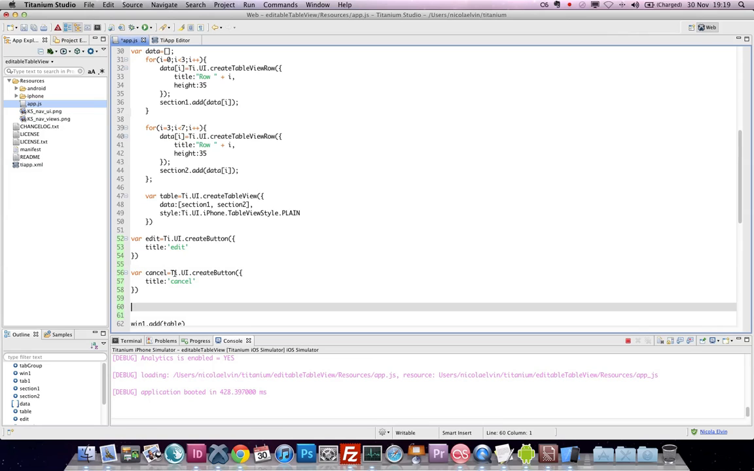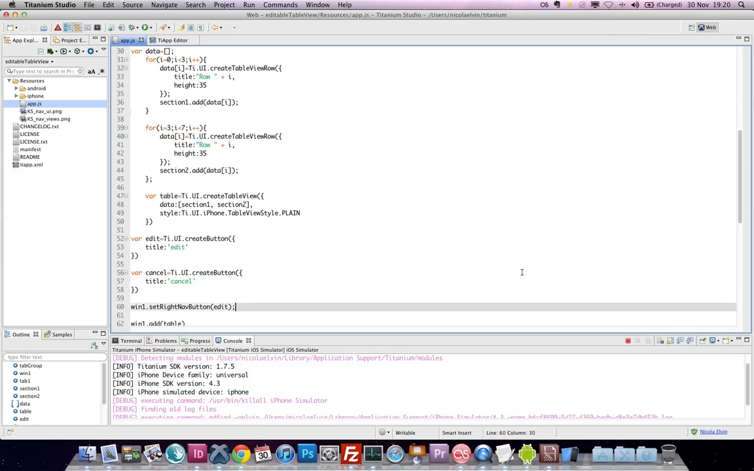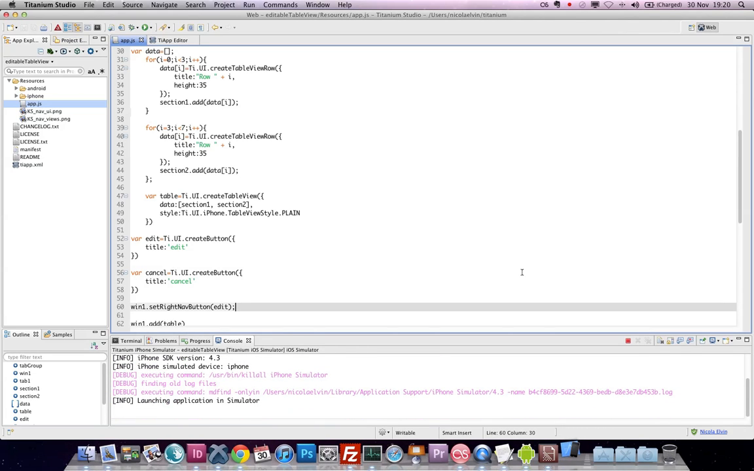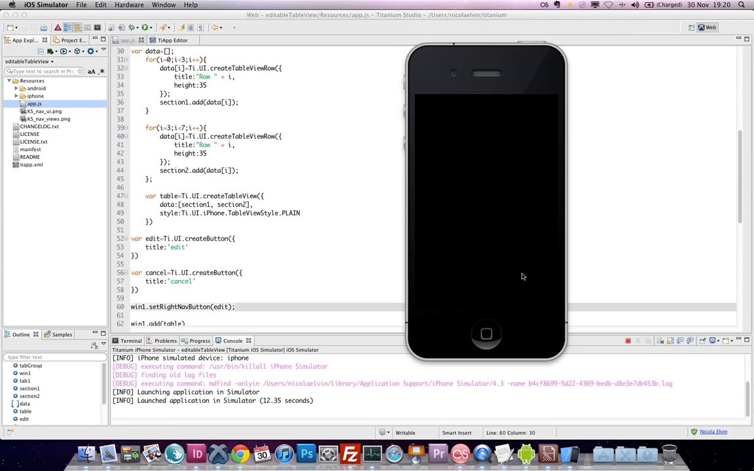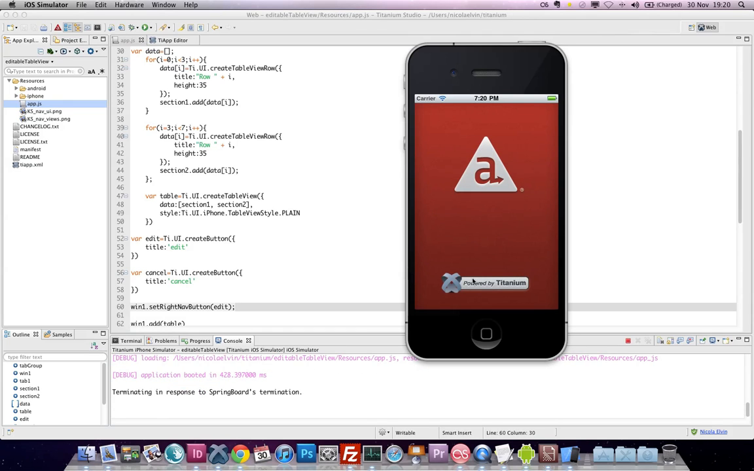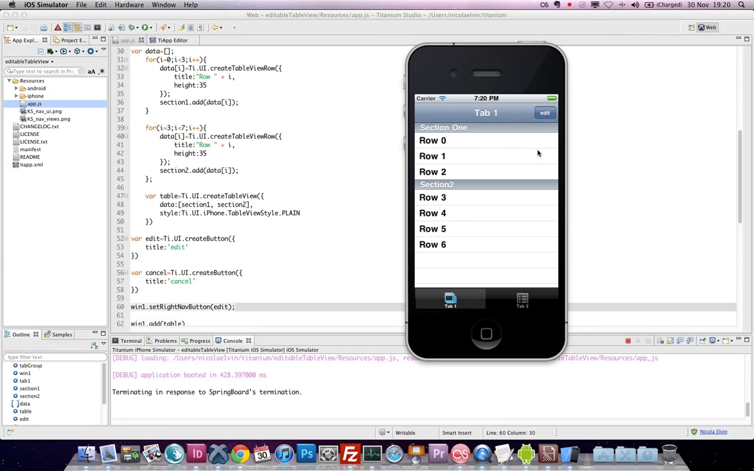So our window, what's our window called? Win1. Okay, Win1. Let's set our right nav button, and we want it to be the edit button. Now let's just test that to make sure that's all worked okay. Just wait for it to load. Hopefully it should be in the top right hand side. Here we go, edit. It's not actually doing anything yet though.